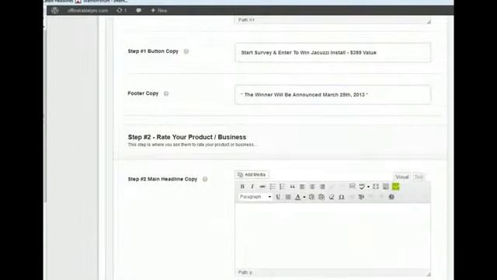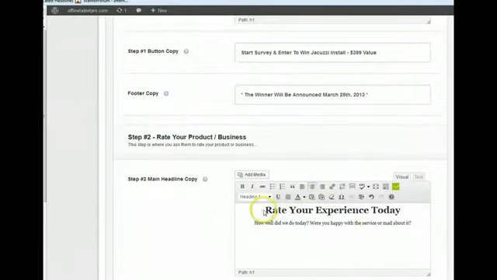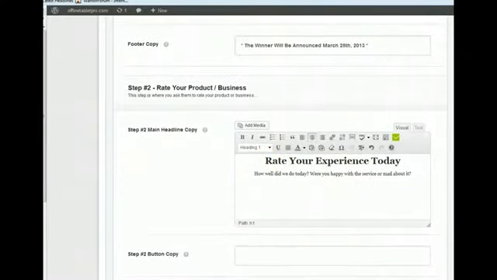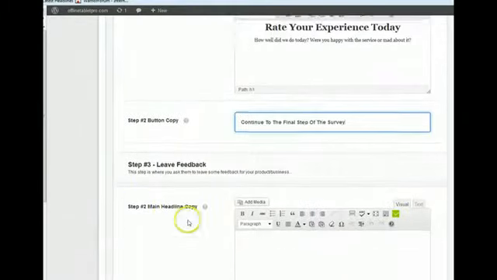Next thing is second step. The second step is where they're going to rate the business. So they're going to give their feedback on a scale of 1 to 5. So this would be how much did you enjoy your meal today, or whatever you want, something like that. It would depend on the client. And then we've got text for the next button. So I just put continue to the final stage of the survey.